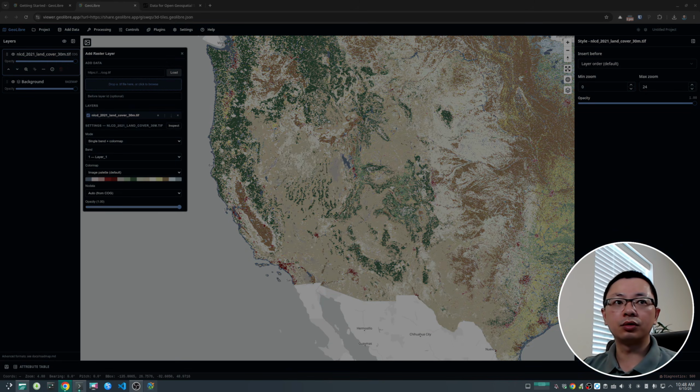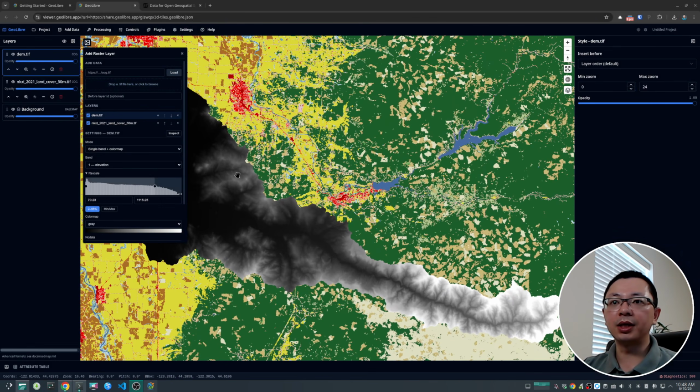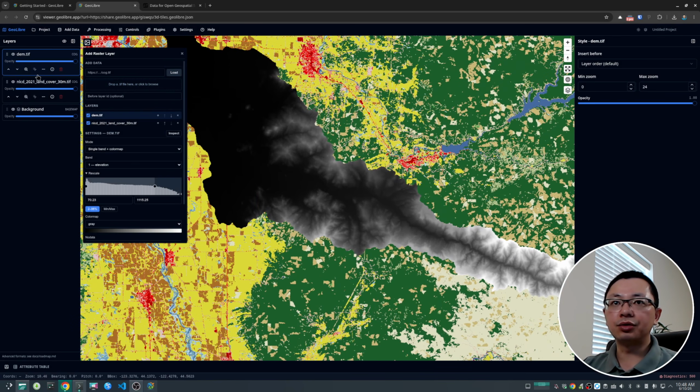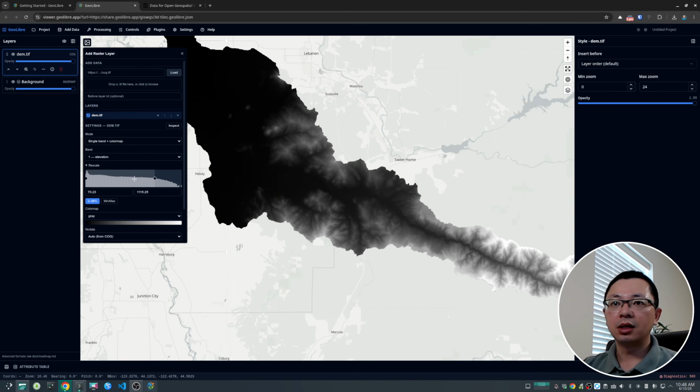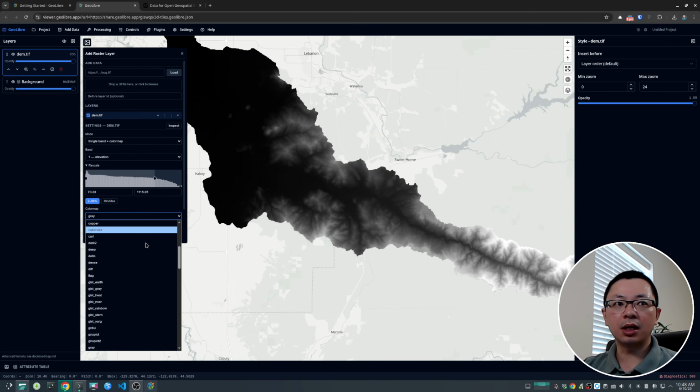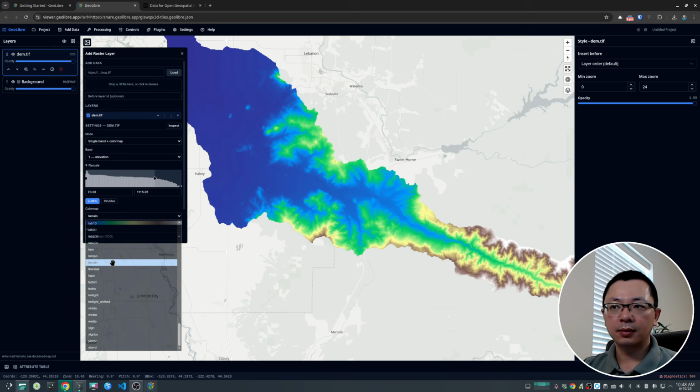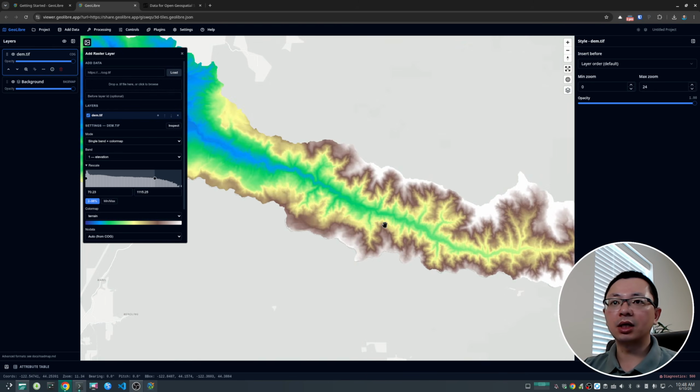So if I need to load the DEM, I can open the DEM, and the DEM allows you to change the color map. So let me remove the NFC. So here I can change the color map to something else. I can maybe change to terrain. You see, it's being updated on the fly.